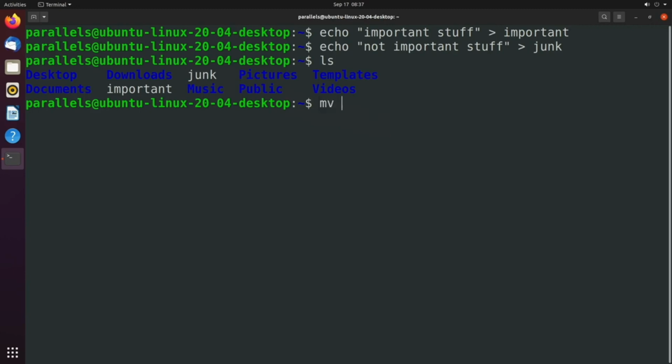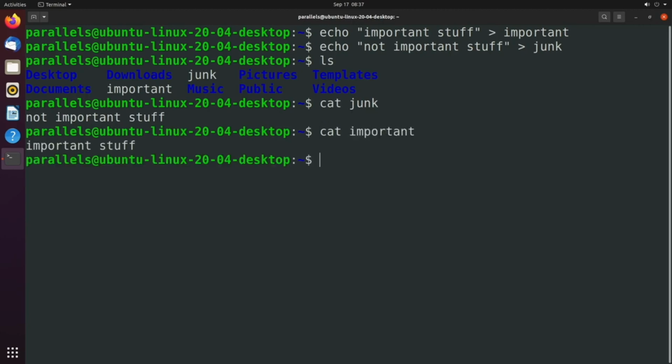So what we could do is we could say move junk and change that to important. The problem is it's actually going to overwrite this file here. And to show you that, I'm going to teach you a new command here, which is cat. And this will actually display the file content inline. This is different than less, which actually opens like a new interactive session. So we'll say cat junk and cat important.